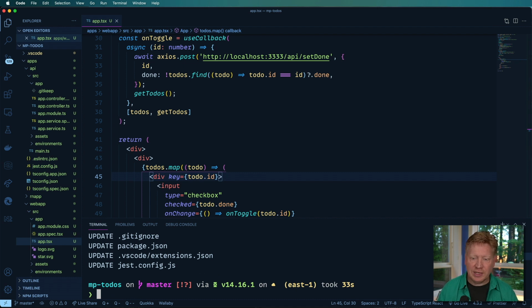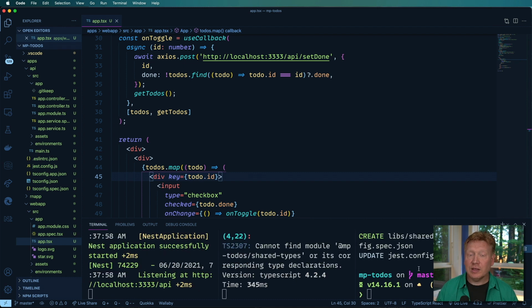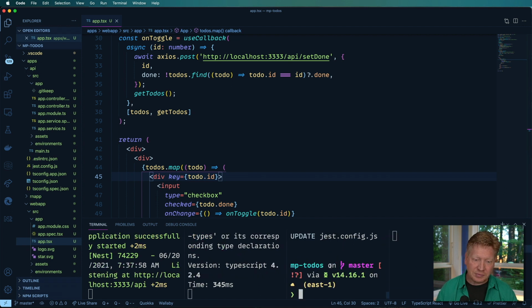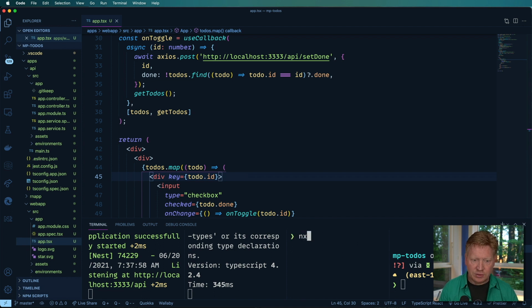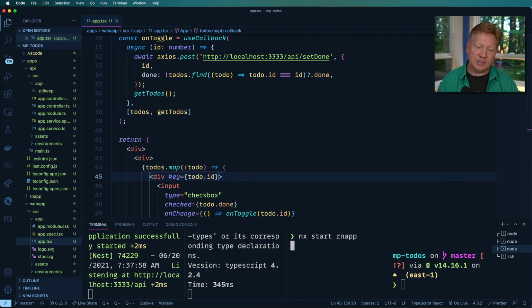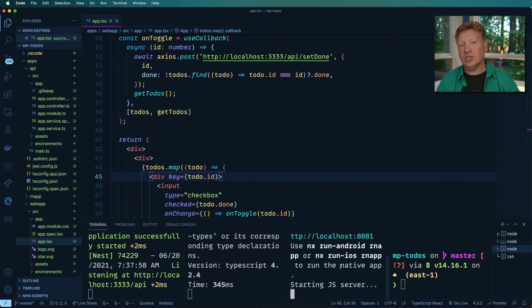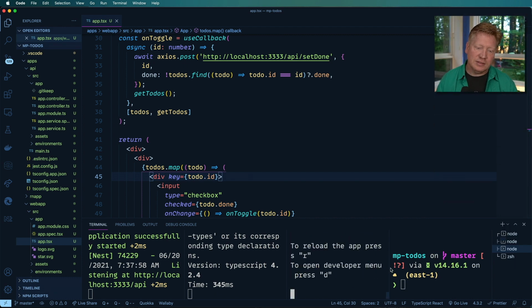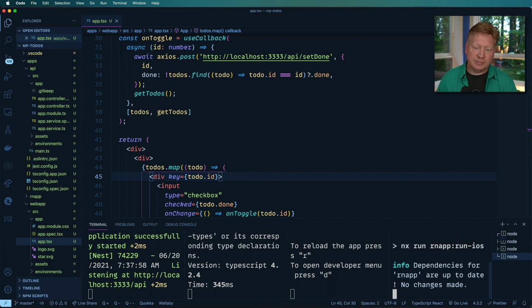Okay, so with that done, let's get rid of that. Now we're going to need not one, but two terminals for this one. The first is going to run the Metro bundler. So we'll call that nx start, and then we'll say rn app. And that's going to run the Metro bundler. That will keep the JavaScript up to date. That's already running, so we're going to do nx run iOS. So we're going to run the iOS instance of our React Native app, rn app.